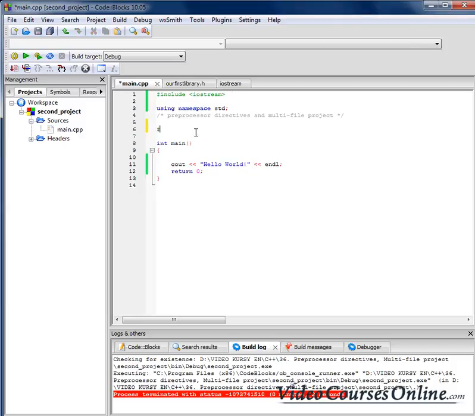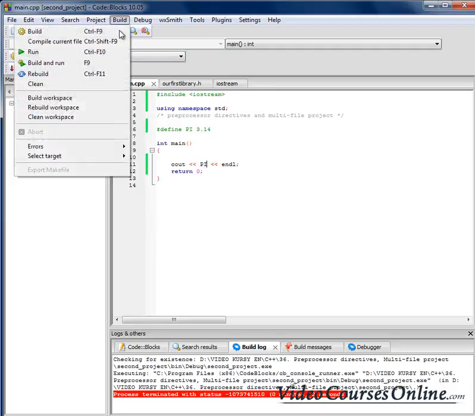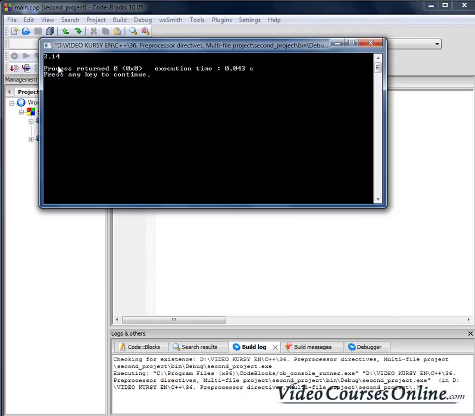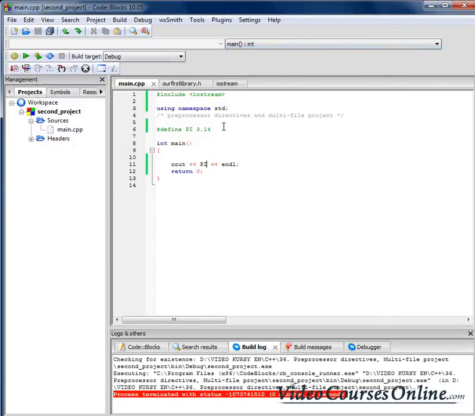Okay. The next example is something like define. Define is something that can define, so we can create something. For example, we can say that I want, in every place in our program, to change pi to 3.14. And now I can just do something like that, and before compilation that pi here will be changed to something like that. So now when I build and run that program, as you can see, we have 3.14.